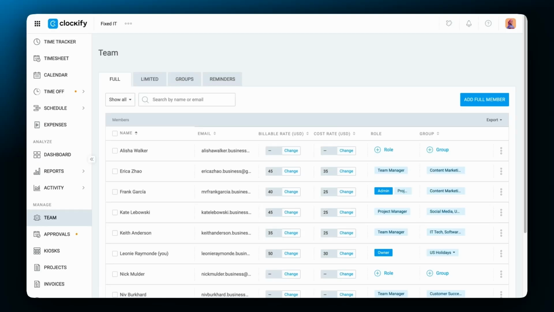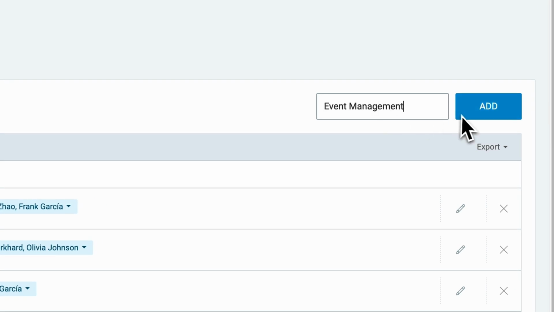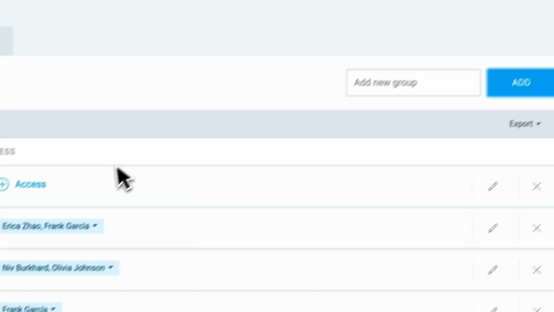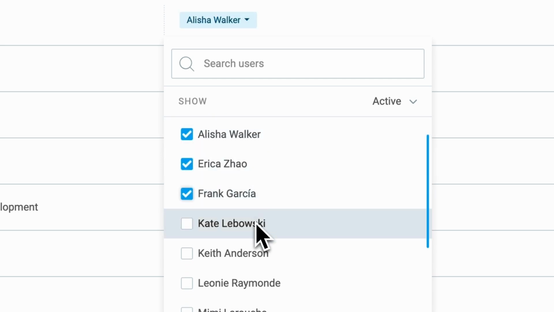If you have a lot of projects and users, organizing users into groups will help you better manage who can access what and at what scale. To create a group, switch to the Group tab and type in a group name, and then click Add. To add users to a group, click on the Access button and check the users you want to add.